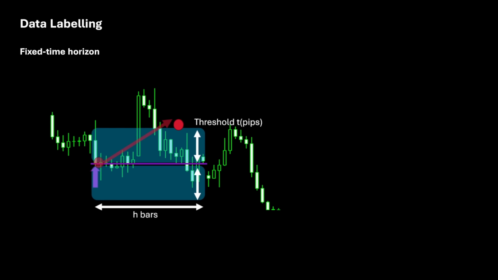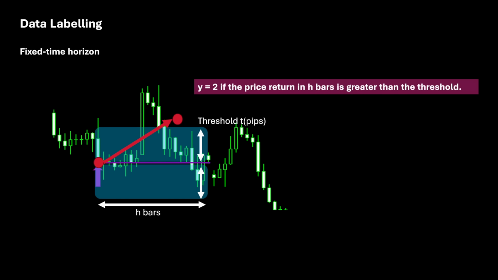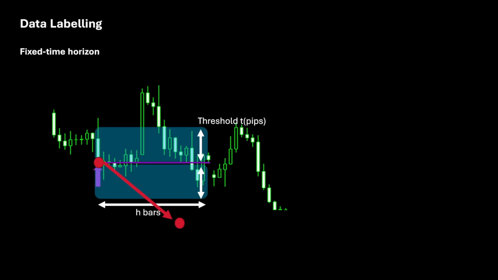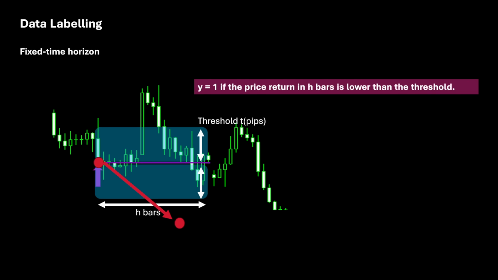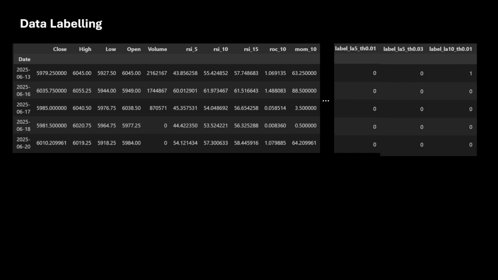If the average of future prices crossed above the threshold area, we have an uptrend, and the label is 2. In the opposite direction, if the average closing price of the future candles is below the threshold, the label is set to 1. So at the end, we will get a data set with all the input features, but also the labels. We can compute multiple labels in this case, changing the number of future bars and the threshold width, so we can optimize our labeling method as well.